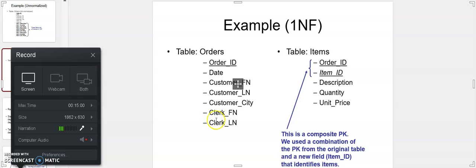Just in case we are to insert any customer information, we do not really want to run into a case where we are not able to insert customer information just because that customer did not place any order. So regardless of whether that customer made an order or not, we would still like to store that information.